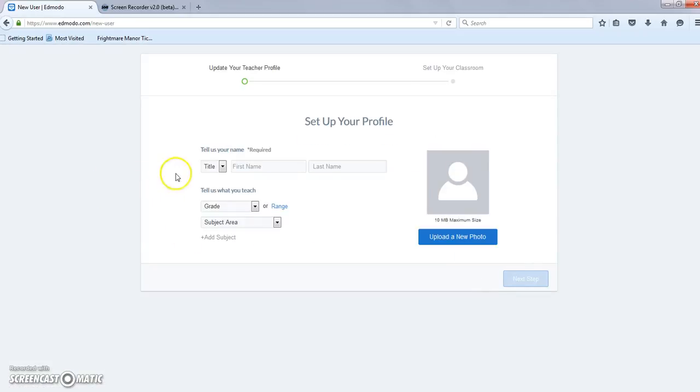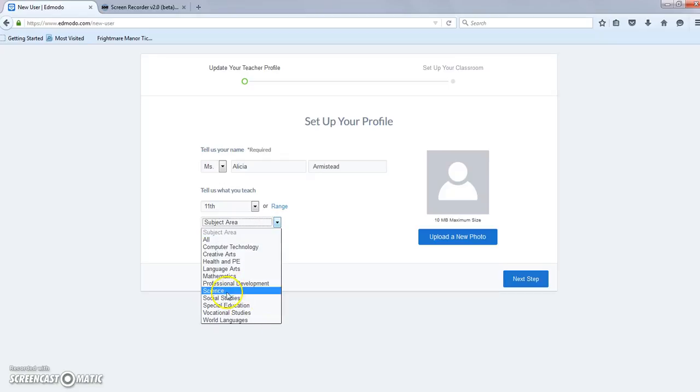And this is talking about your teacher profile, so I'm going to put my name. And my grade, which is high school, mostly 11th graders. Subject area for me is mathematics. And you can upload a photo, but to save time, I'm not going to do that today. So go ahead to the next step.